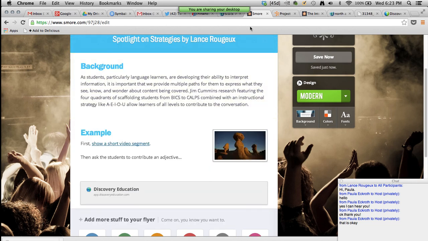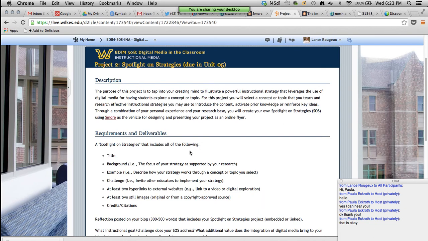So when we go back to the project requirements, you'll have your title, your background, an example that describes how it works. Look at the different ones on the blog and the samples. A challenge, inviting everybody else to participate or implement it or try it out. And then some of the technical stuff. Have at least 2 hyperlinks, which shouldn't be very difficult.